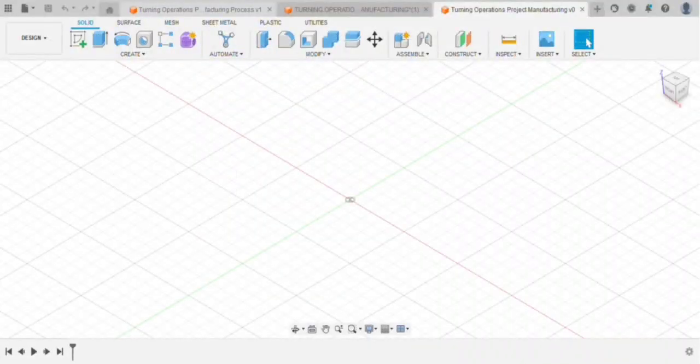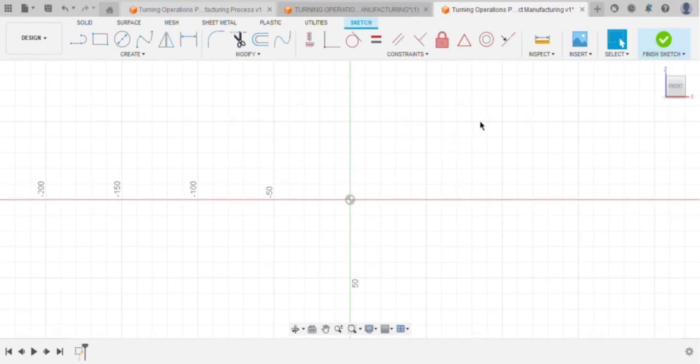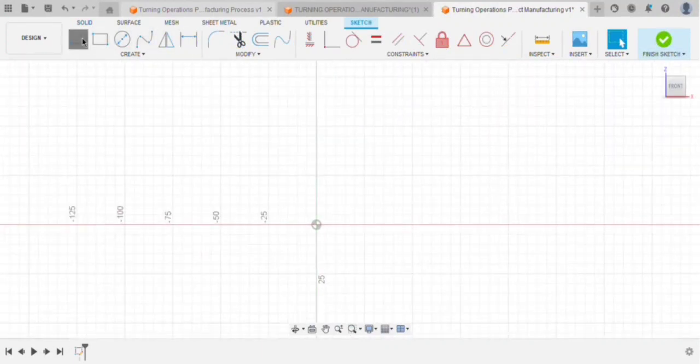First of all, we will be making a simple cat model. We draft the model with the complete dimension on the paper. We are going to start off by making a sketch by choosing a front plane. Next, we choose a line to sketch upward with 20 millimeter line.